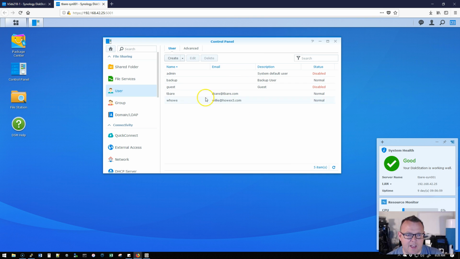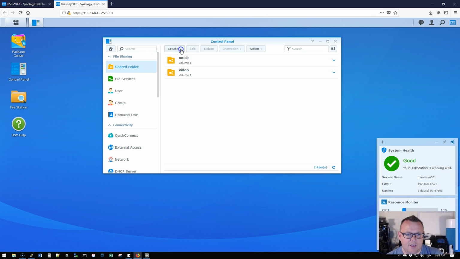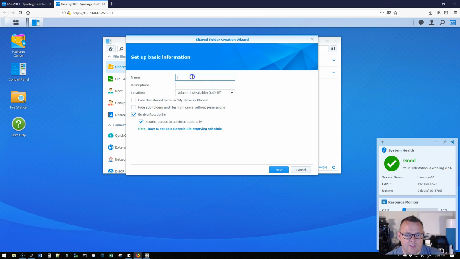And so now we have the backup user here, so we're going to go over here and create a shared folder. This is going to be the H5DS replication. So this will be the H5DS 218-1 replication.